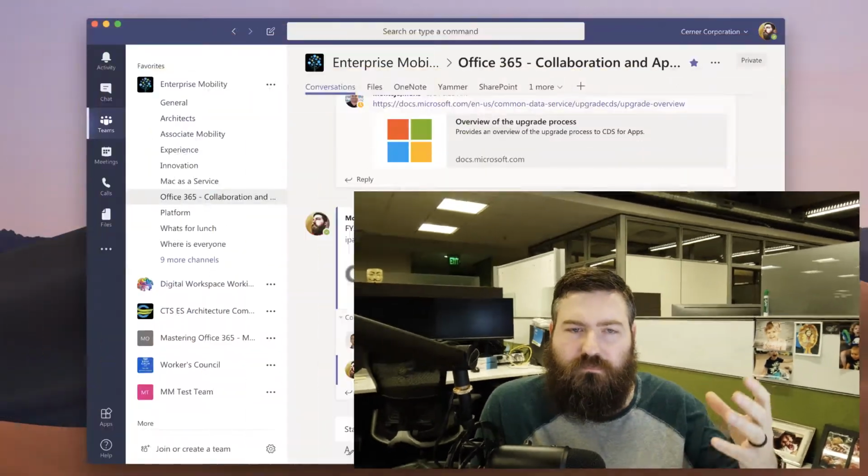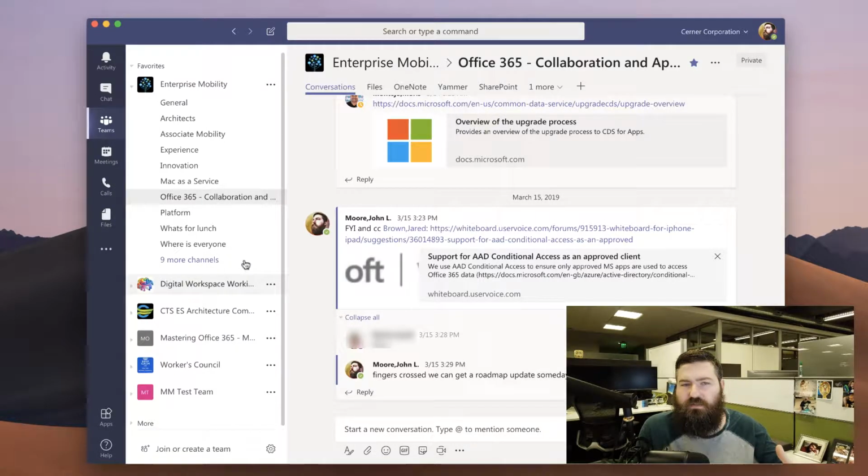There is a connector inside of Microsoft Teams that you can add to any channel within a team, and then that will take those posts from Yammer and surface them in Teams so that your team doesn't have to monitor Yammer manually. So today I'm going to configure our Office 365 collaboration and apps. That's the lane that owns Office 365 within our enterprise mobility team.